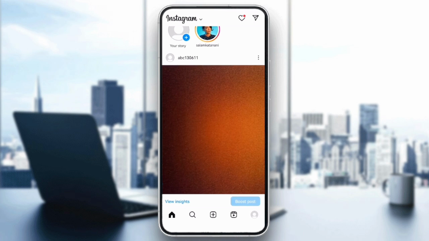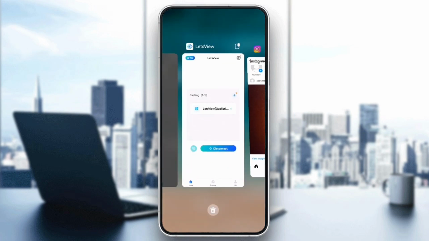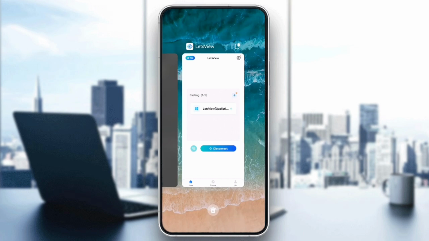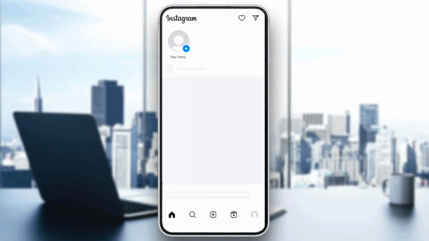The first step is to force close Instagram. Swipe up from the bottom and swipe Instagram away. After force closing, reopen the app and check if it's responsive now.